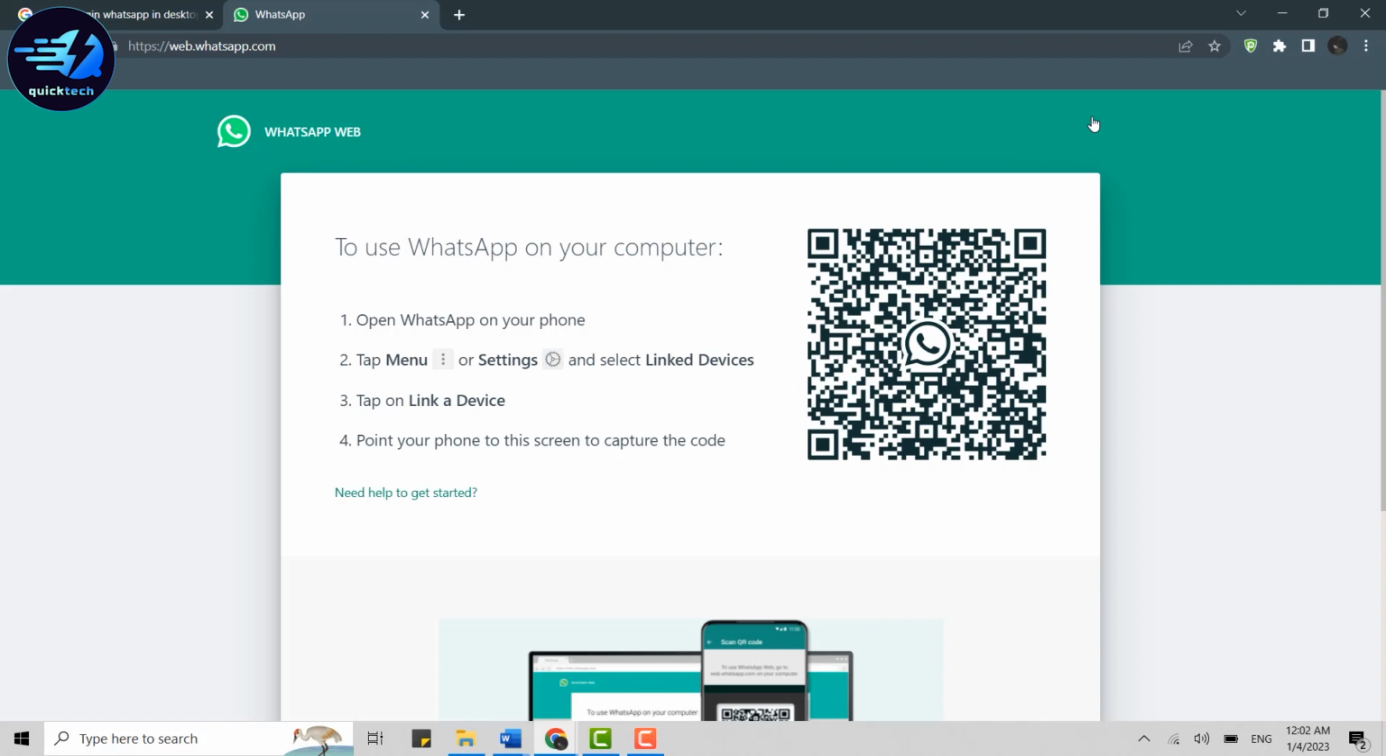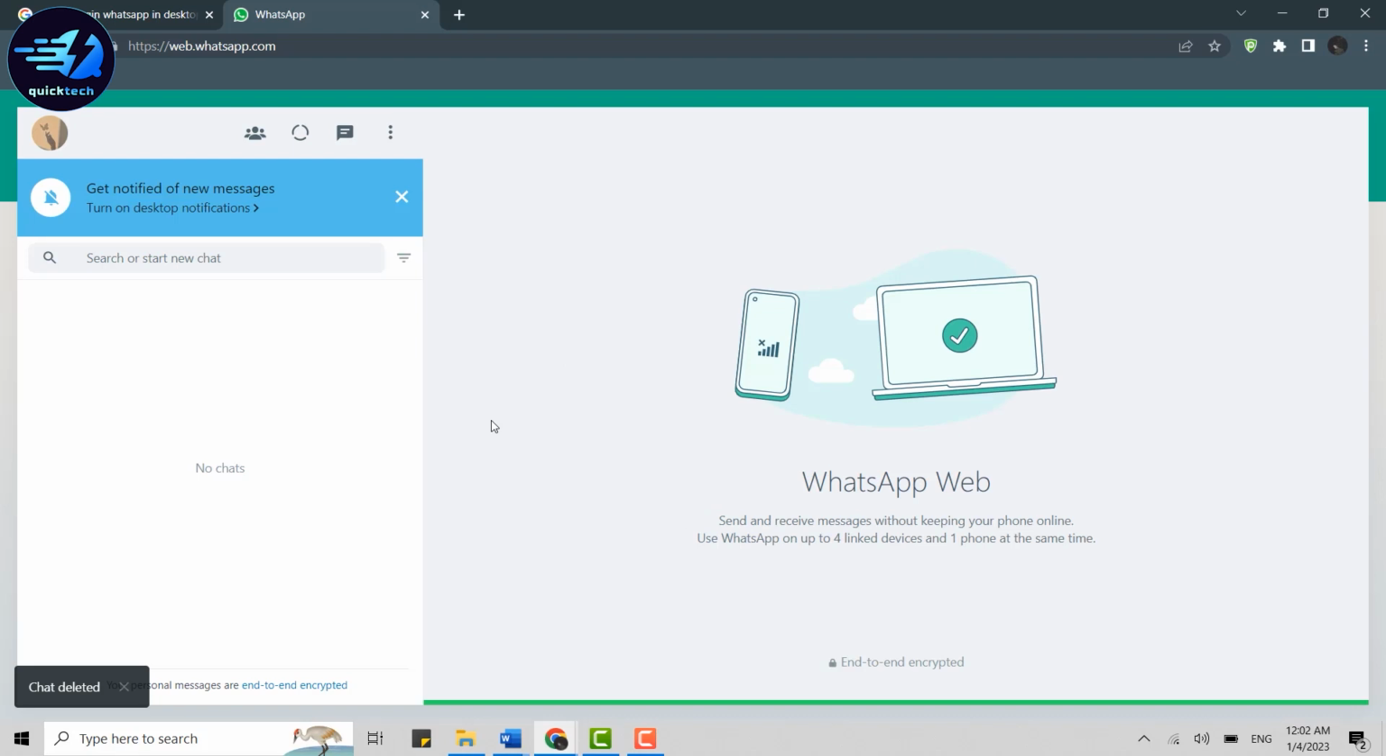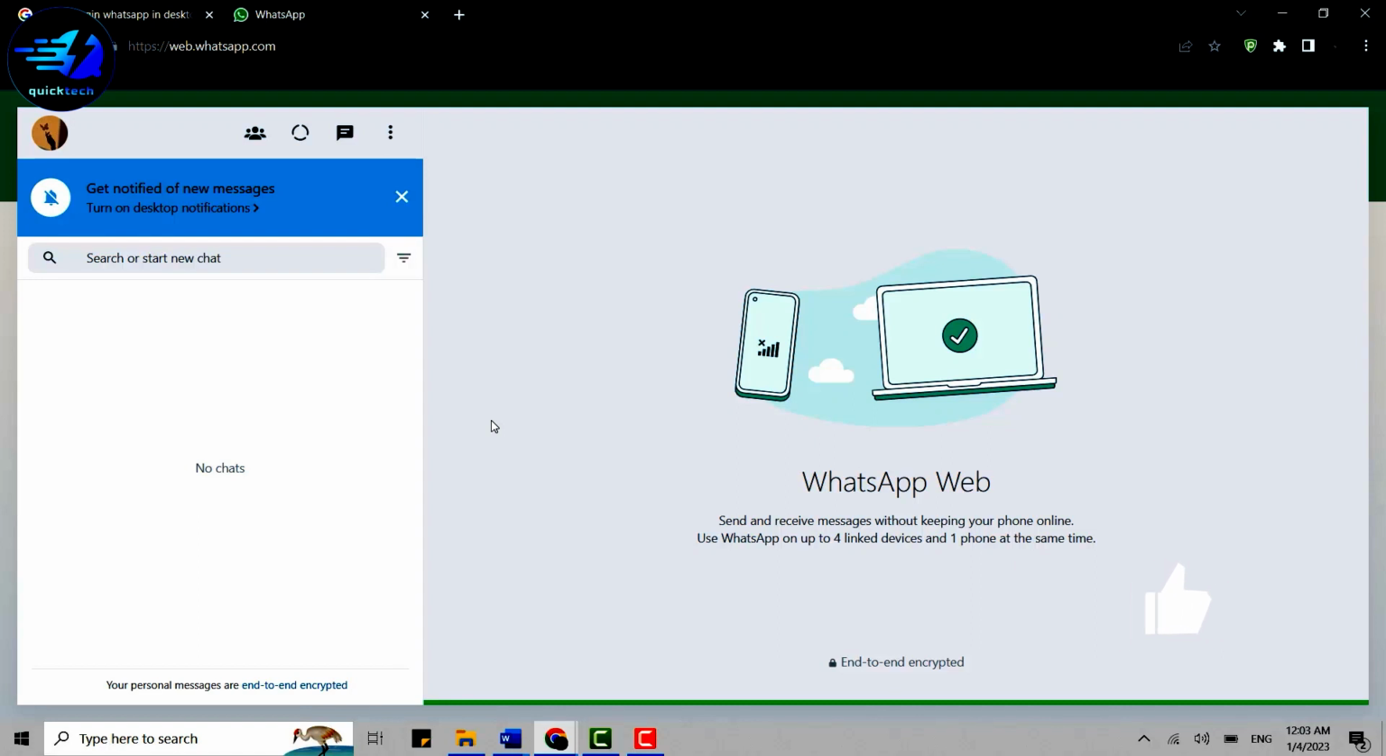After that, you will need to put your phone camera on this scan code over here on the window screen. You just put your camera straight to the scan code from your WhatsApp. And right after this scanning process is completed, you will be logged in to WhatsApp. So you must need your phone to log in to WhatsApp Web. So this is how you can log in to WhatsApp on desktop.